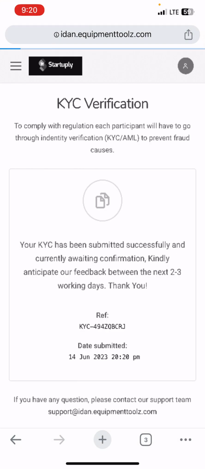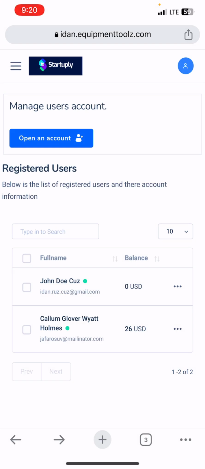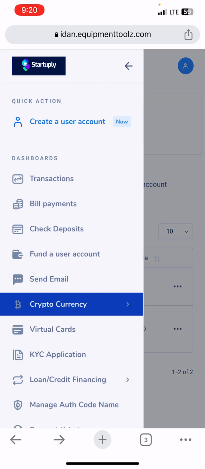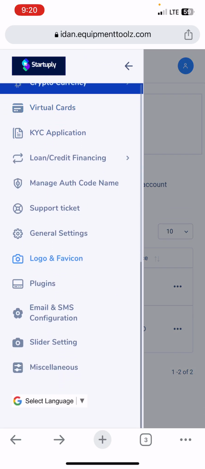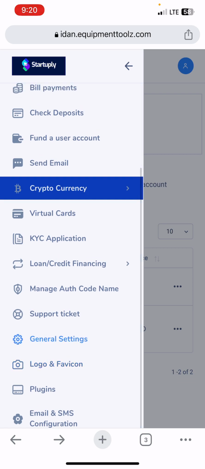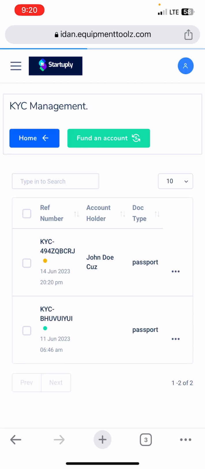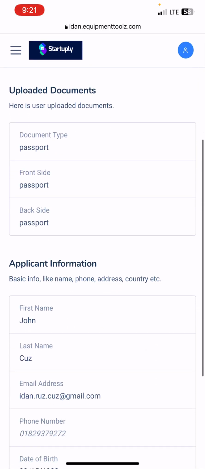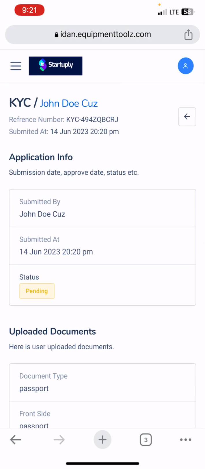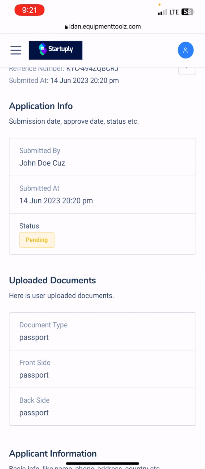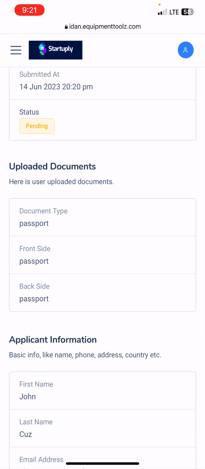On the admin end here, if you click here and go to KYC, you see KYC application down here. If you click on KYC application, it will open up and you will see an email showing a yellow point. It means that it's pending. This one is already approved, so you can decide to reject it. You can view the details, and you see the status is pending, submitted by John Doe. Look at the time and the document types, the front part and the second part.